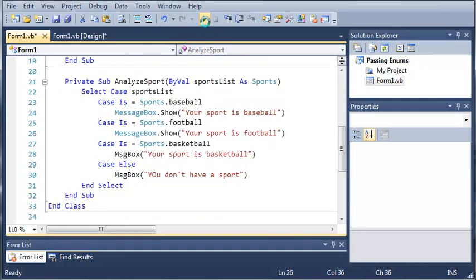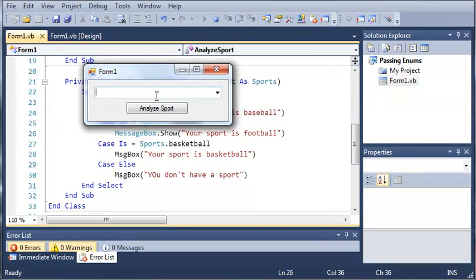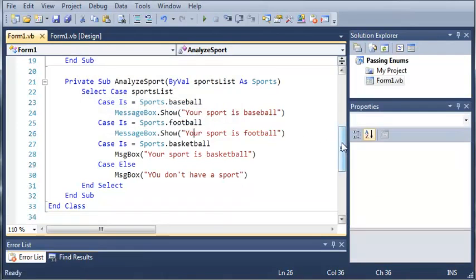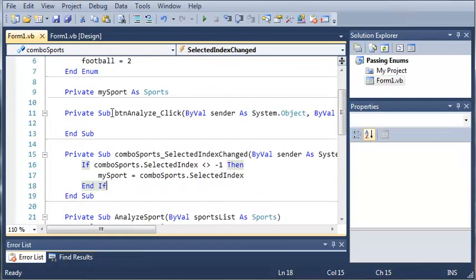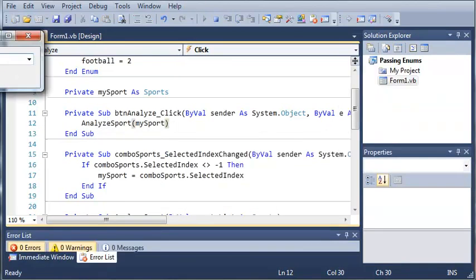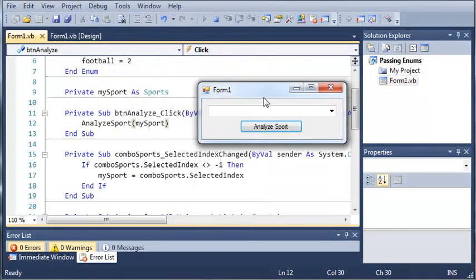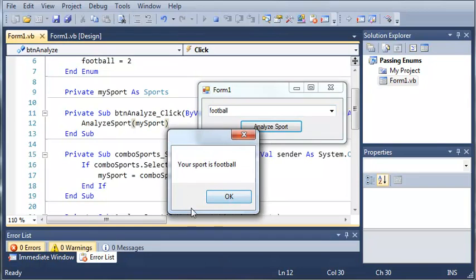Okay, so now if we go ahead and run this, we've got our combo box right here and nothing is selected. So if we click analyze sport, nothing's going to happen because we forgot something really important. When they click button analyze, we want to call analyze sport and then my sport. Okay, so now let's go ahead and run this. And you can see if there's nothing selected, it'll say you don't have a sport. Let's go ahead and select baseball. So we'll say your sport is baseball. We select basketball, your sport is basketball. Football, your sport is football.